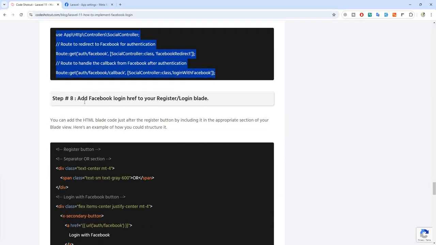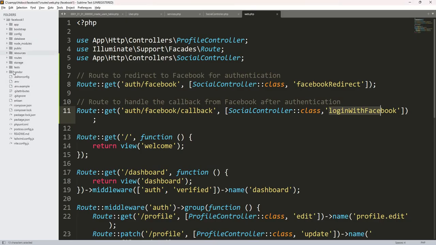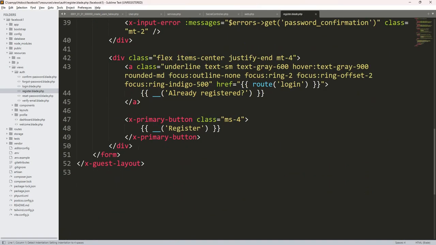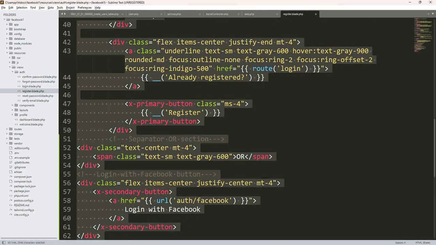Let's move forward. Step number 8, add the Facebook login link to the register or login blade. It's totally up to you. In my case, I'm going to put this link in the registration form. If you want, you can put it in both, registration and login as well. Okay, so I'm going to copy it till here, because this is just a comment, so that you can understand that you have to put this code just below the registration button. Okay, so let's move to resources, views, auth, and right here we have register. Okay, so right here, this is a registration button. I'm going to put my code right here and align it.